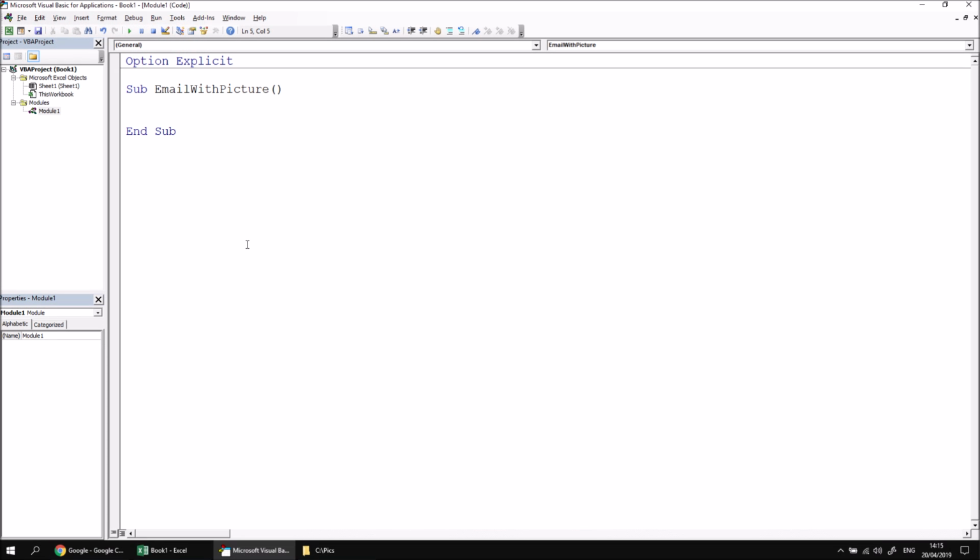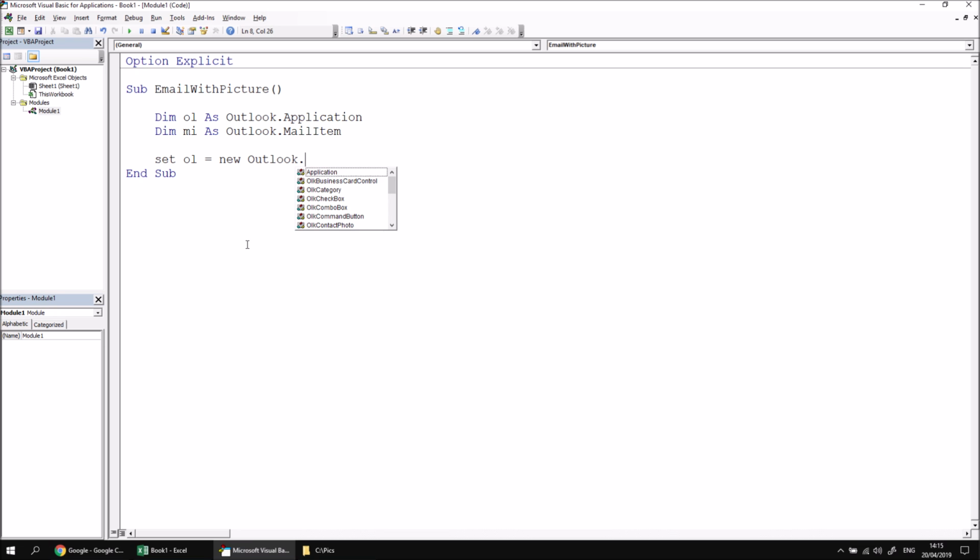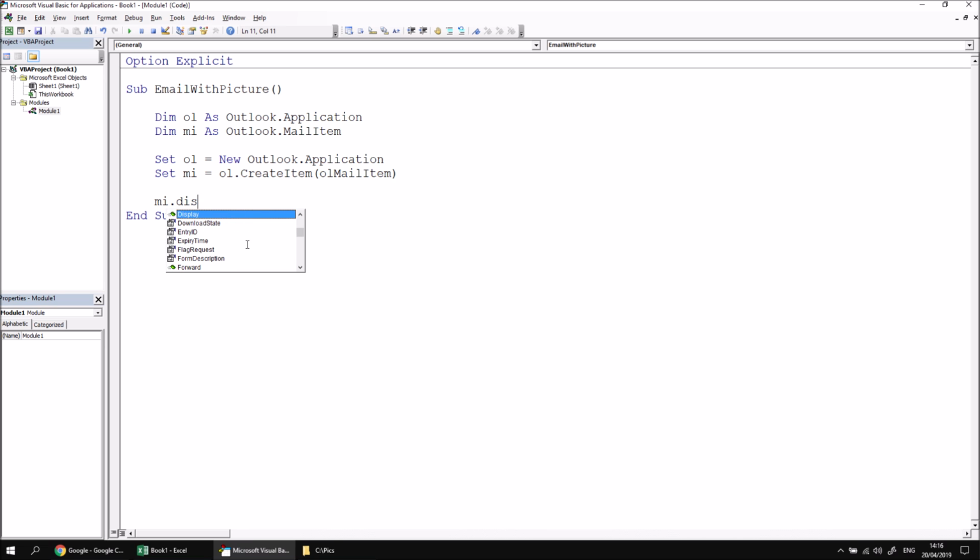Now let's add the code that creates the basic email. We'll declare a variable called OL as an Outlook.Application and a second variable called MI as an Outlook.MailItem. We can create a new instance of the Outlook application by saying Set OL = New Outlook.Application, and then we can create a new email object or mail item object by setting MI equal to OL.CreateItem and then refer specifically to the olMailItem. We can make the email object appear on screen by saying mi.Display.